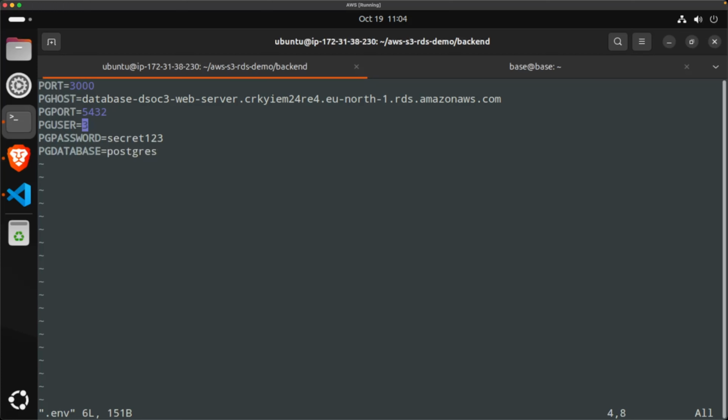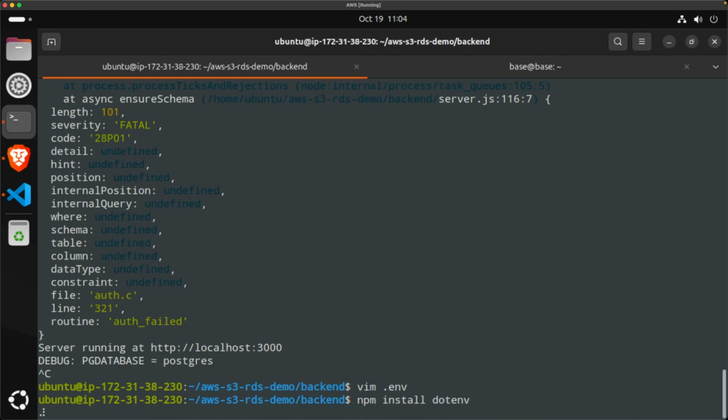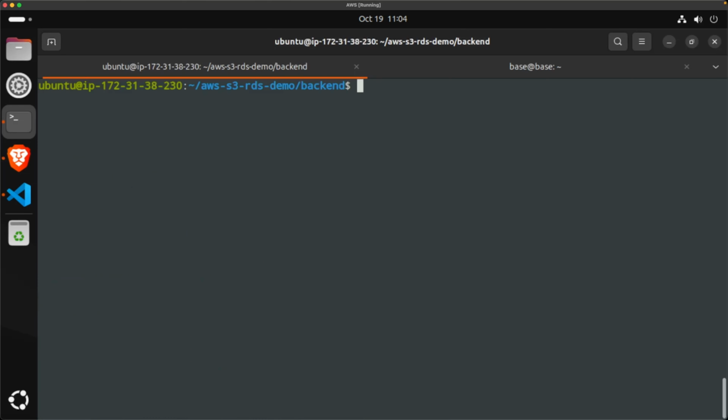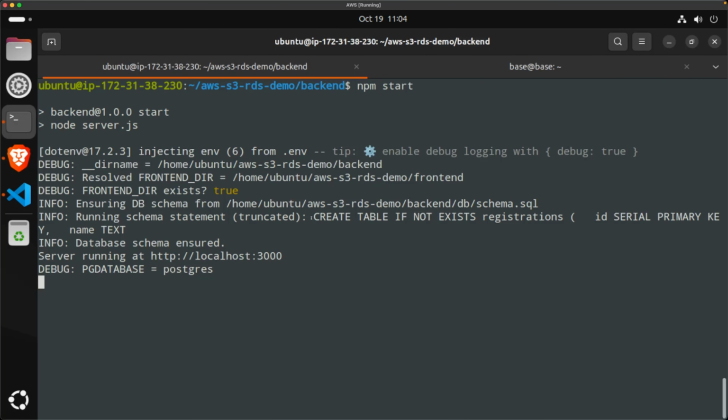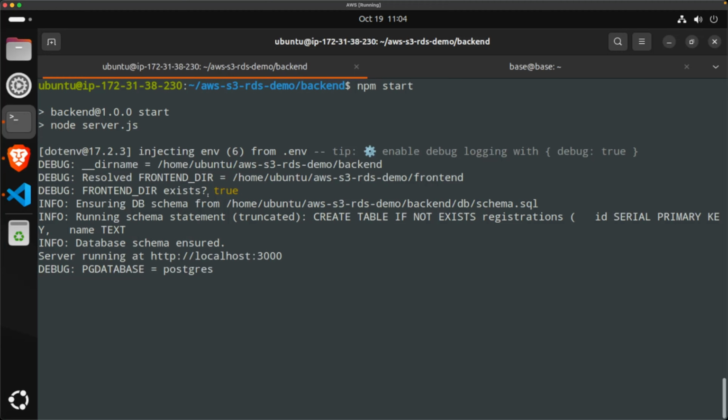So what we are going to do now, vim .env, and let's change the user, and here let's put postgres. Okay, we have loaded here, clear the screen and npm start. All right, so yep, server is running on 3000. Resolve this one, frontend directory exists true, ensure DB schema is there, and create a table if not exists. So the registration table was created over here.